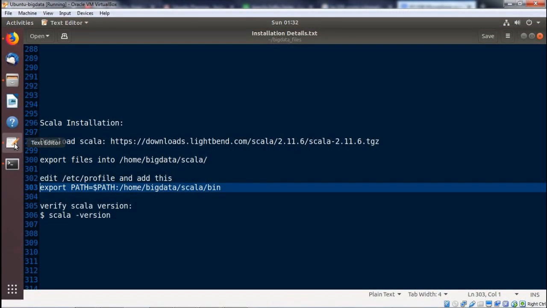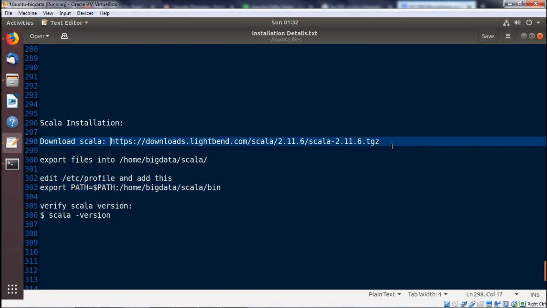In this video, we are going to discuss how to install Scala on our system. So here we have the download link. We shall copy this download link and we shall paste it onto our browser.